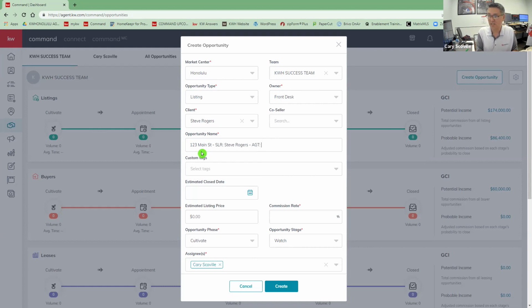And we are going to say AGT Carrie Scoville. So for right now, for you folks, listing, assigning yourself as a client and having the opportunity name. And for right now, if you did a 123 Main Street, the main thing is just making sure that we're getting some reps in this, right?